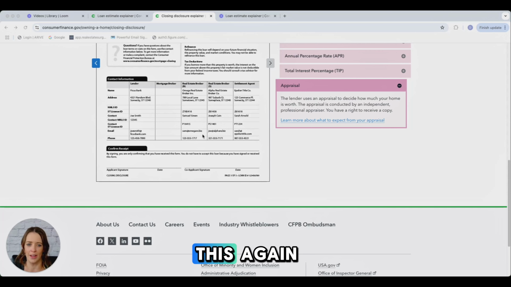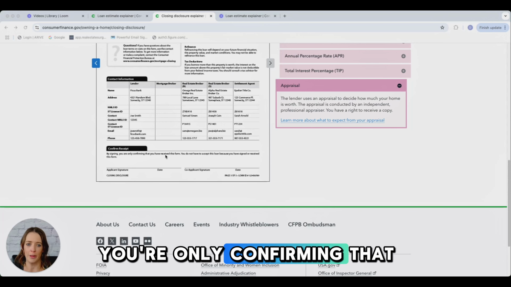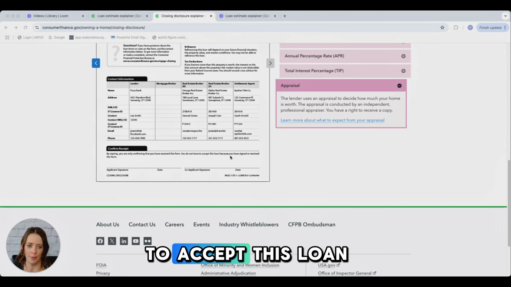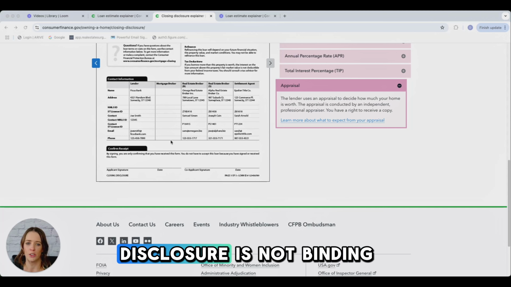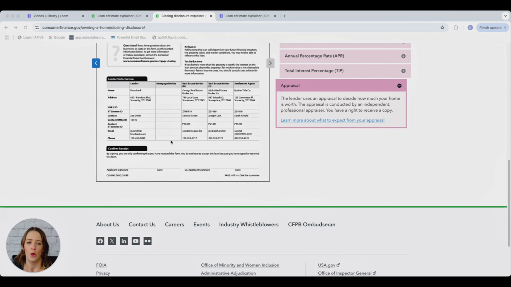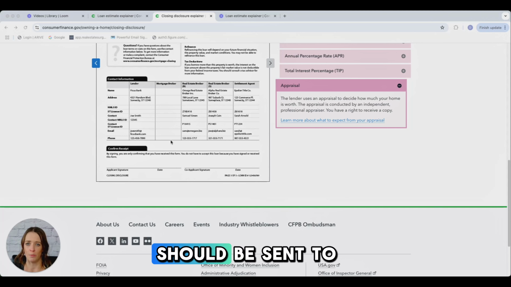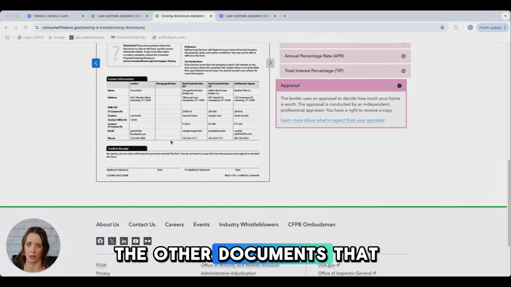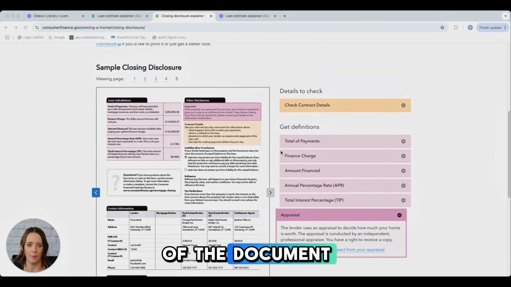So when you sign this, again, your initial closing disclosure is going to tell you that by signing, you're only confirming that you've received this form. You do not have to accept this loan because you have signed or received this form. So your initial closing disclosure is not binding you to the loan. You will receive a final closing disclosure version, which should be sent to you before closing so you can review it, but that's the one you'll be signing at closing, and that one will be binding you to the loan along with all of the other documents that you sign with a notary. So that's the end of the document.